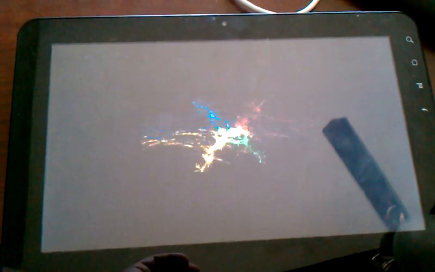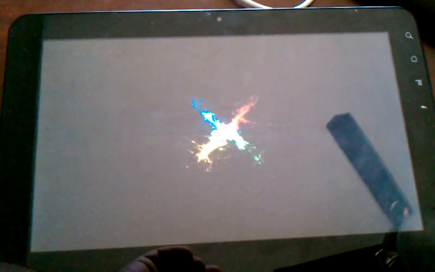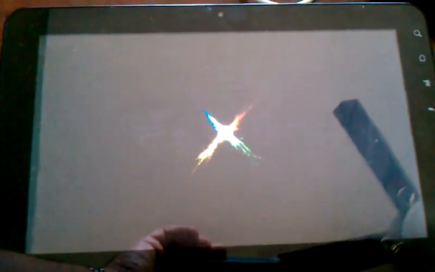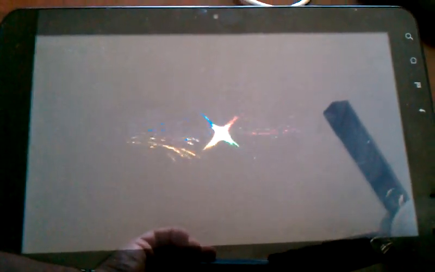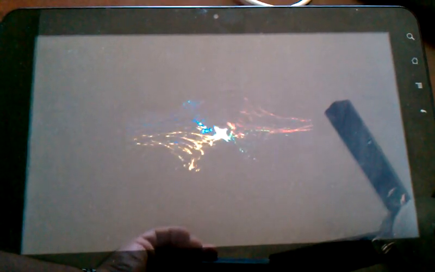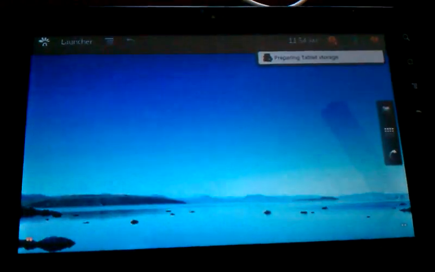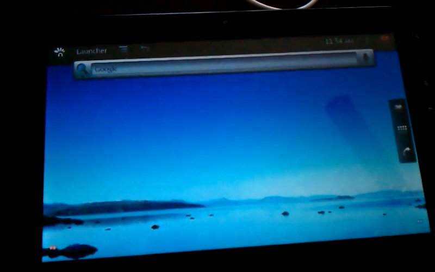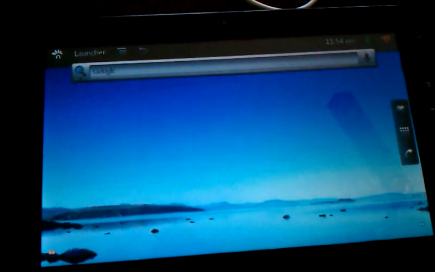So the first time you flash one of these images, it does take a little bit longer to boot up than normal. My pad, my GTAB, loads up pretty quickly. All right, here we go. So her GTAB came up pretty nicely.